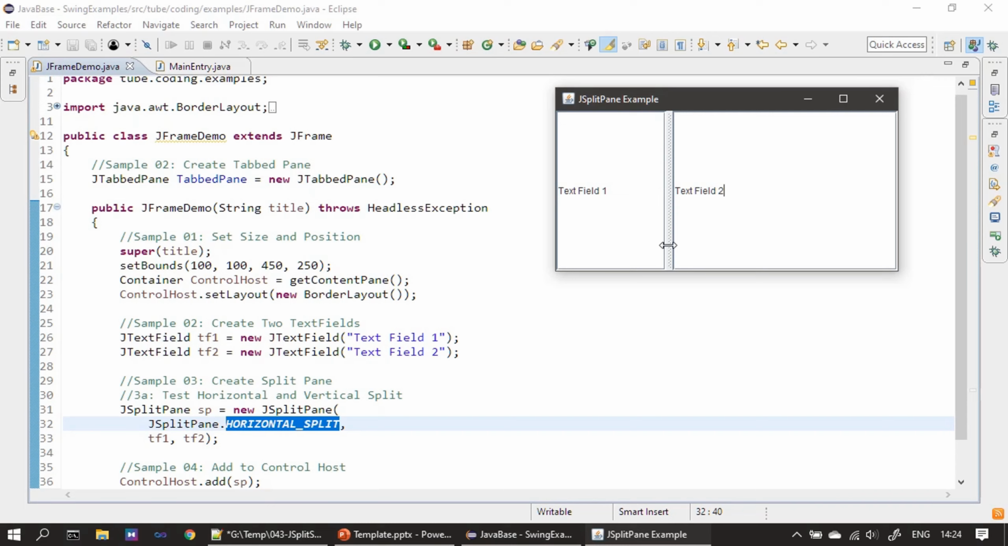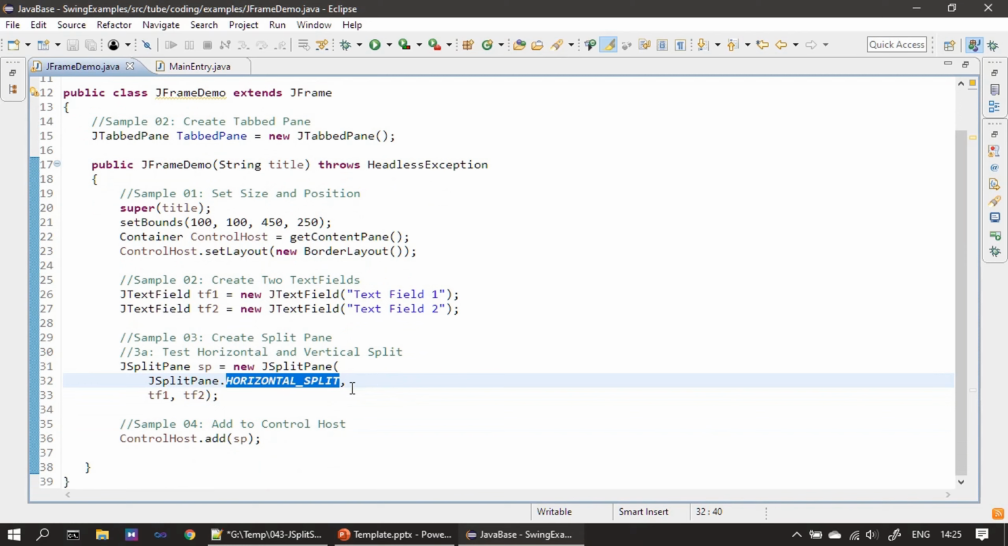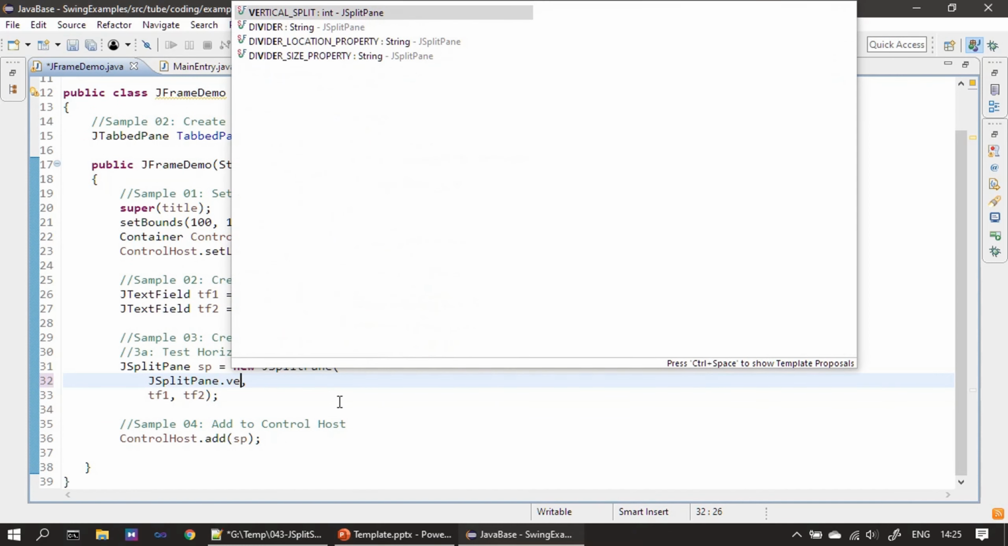Here the splitter is vertical, but the components it divides stay horizontal. That means here they stay in a single row. These two components are split horizontally, and you can resize the splitter just by moving the mouse cursor. Alright, now we will change it back to vertical split.